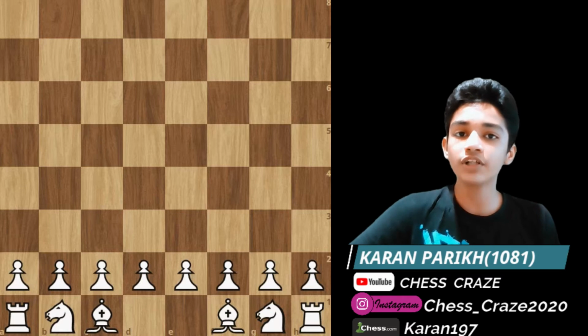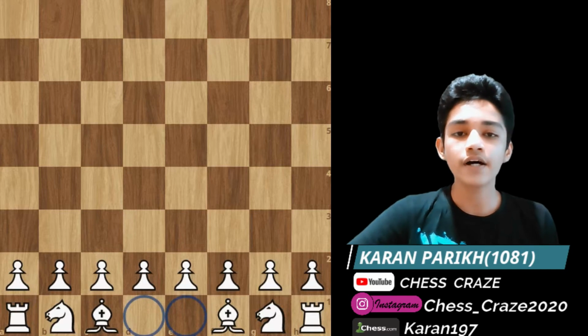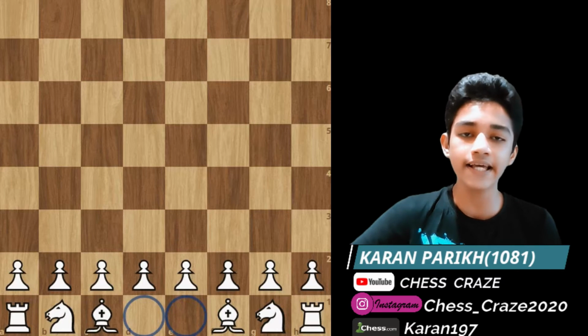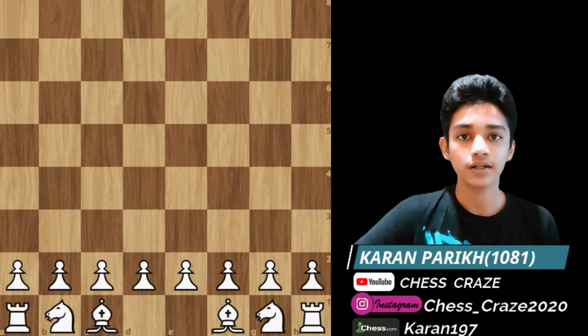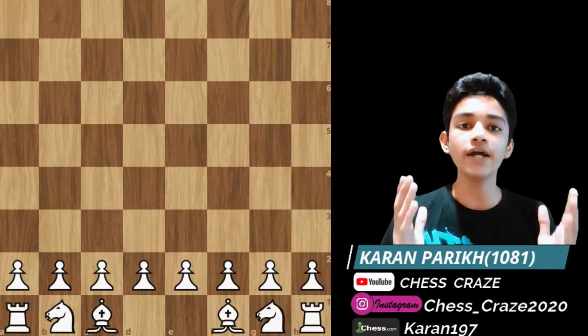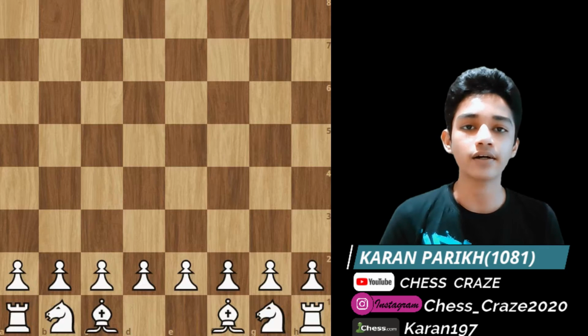Now we remain with two important squares. We have the central squares, the D1 square and E1 square, and we have two pieces, our king and our queen. So now first we'll place our queen. To place our queen, there are many people who get confused about where to put the queen and where to put the king. So I have a simple technique.